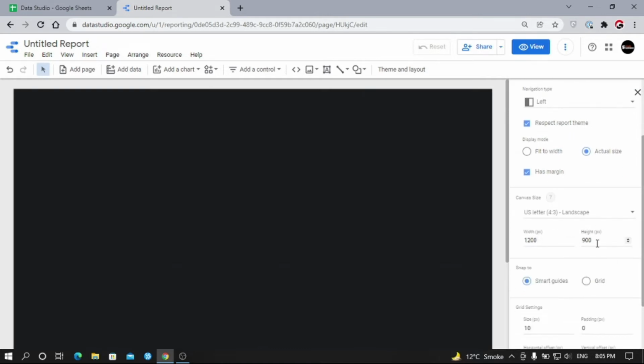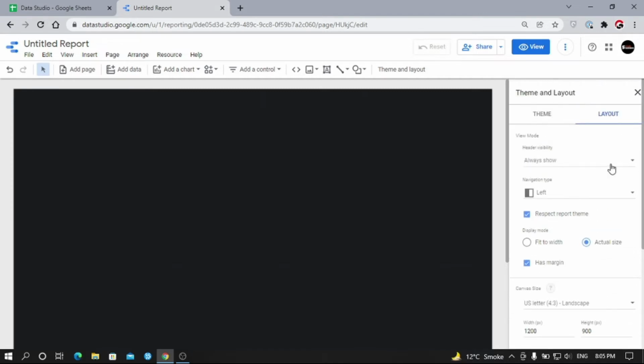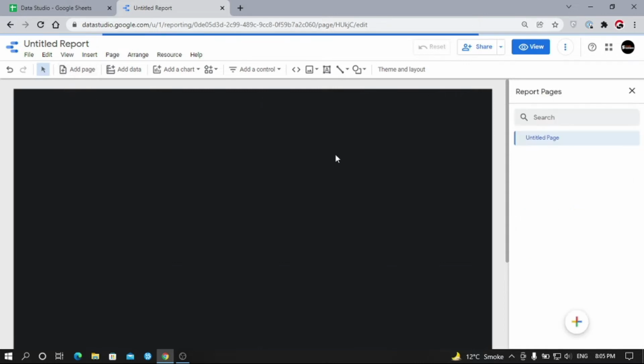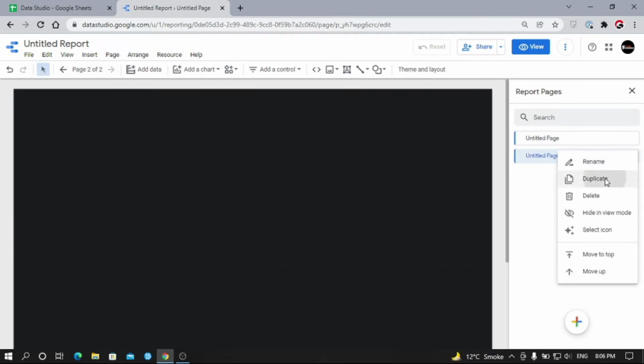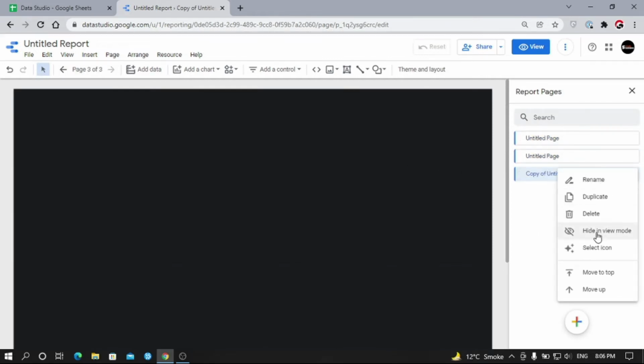If you want to build comprehensive and large reports in the Data Studio, then you can divide your reports into different sections and create a new page for each section by clicking over here. You can also make a duplicate of an existing page or hide any page.